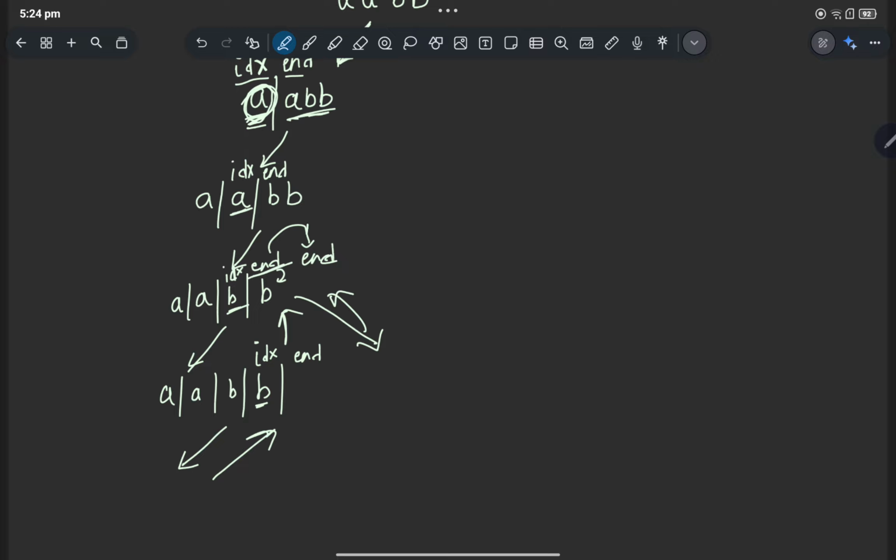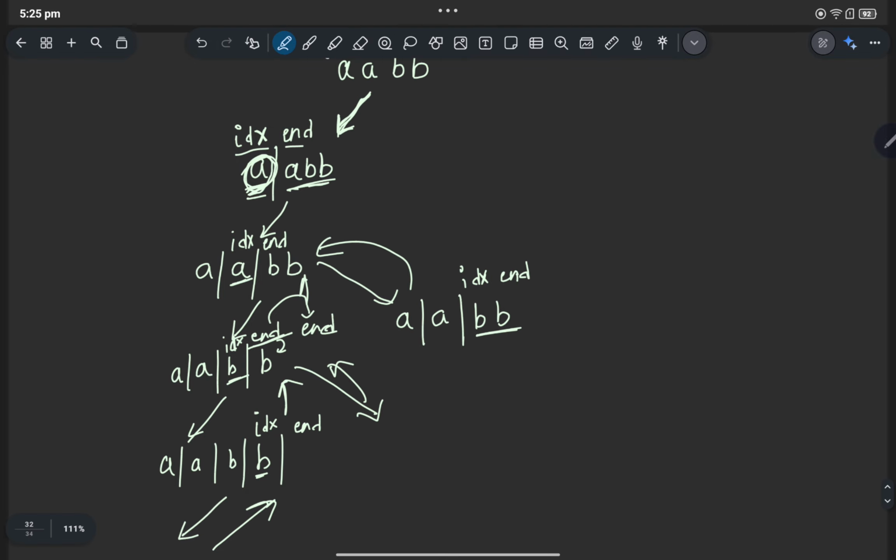But when we reach here, there is another chance of creating a substring like this A, and instead of taking BB separately we can take it like this. So now our index is here and our end is here. Now we'll check if this substring is a palindrome, then we can simply add it to our resultant vector, and we can check that our index is now pointing to the last position. So it will be added and it will return back from here.